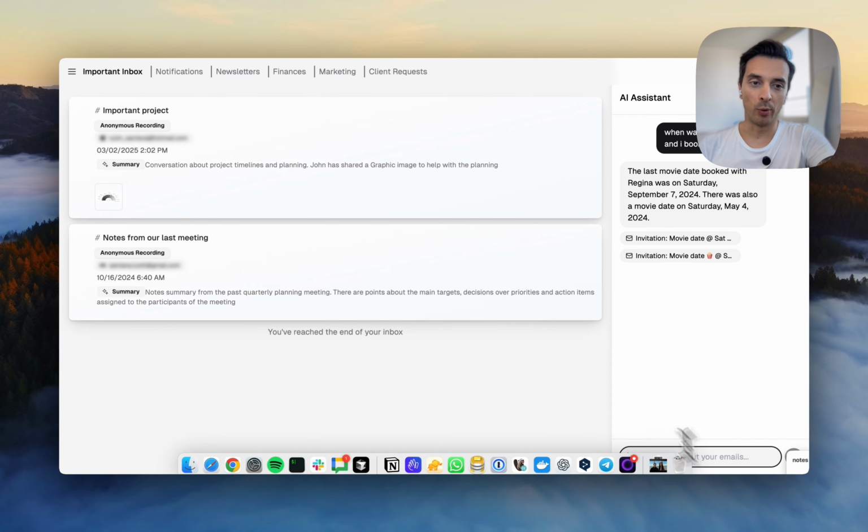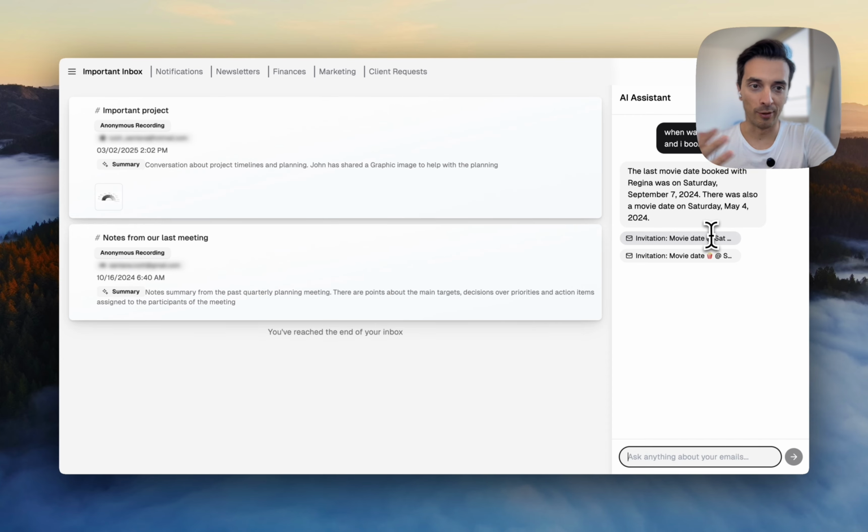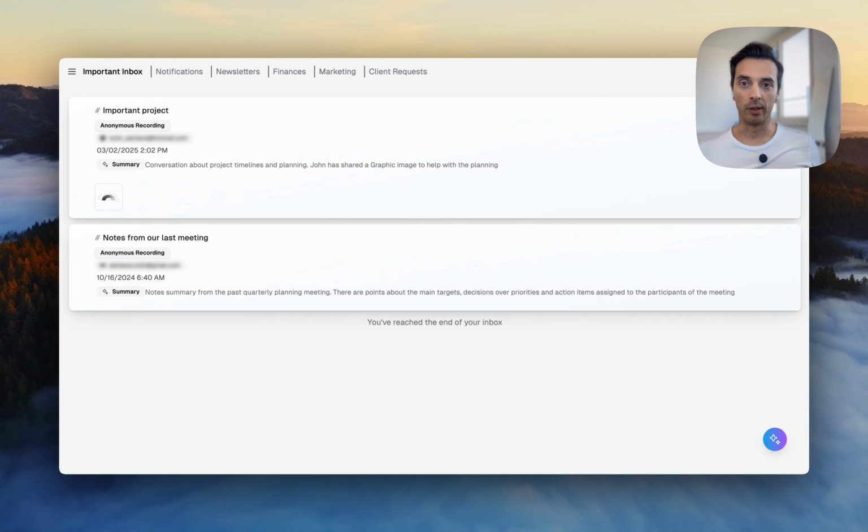As you can see here, we have the emails of invitations for a movie date. You can ask follow-up questions, you can click on the email and you're going to be able to see the content of it. And it is just so much more intuitive to use plain English to find whatever you're looking for. This was a brief look at OneEmail.